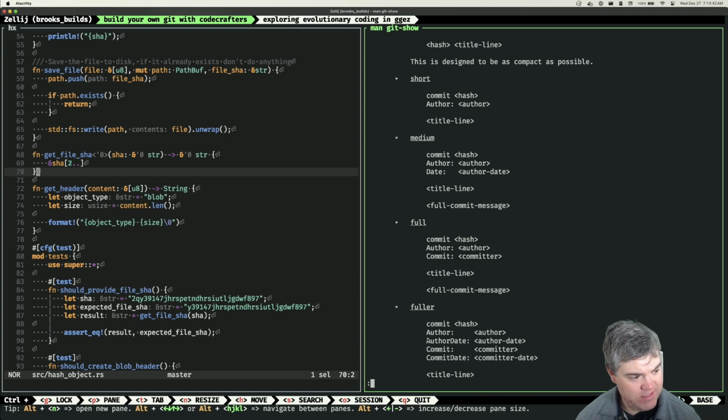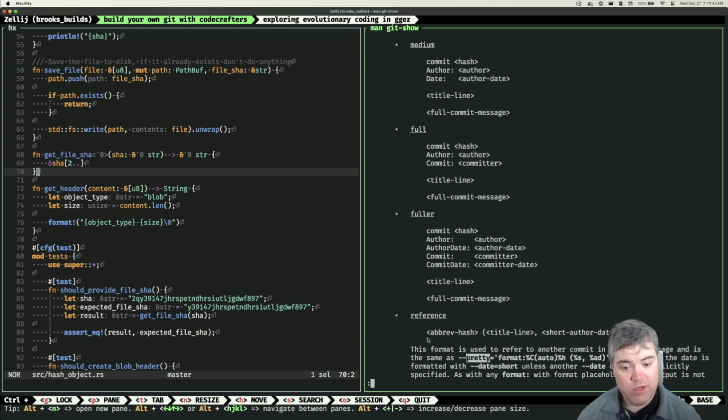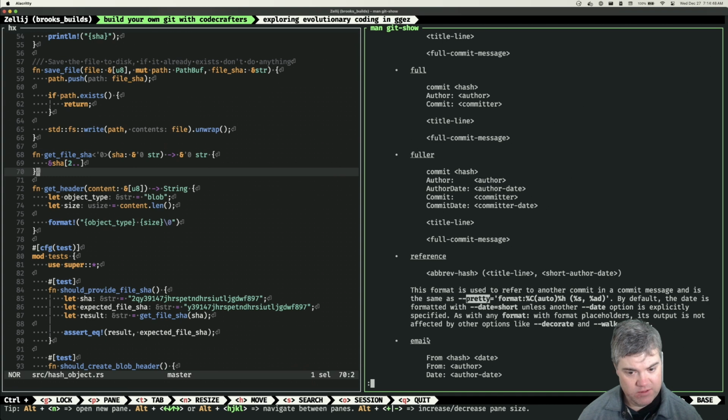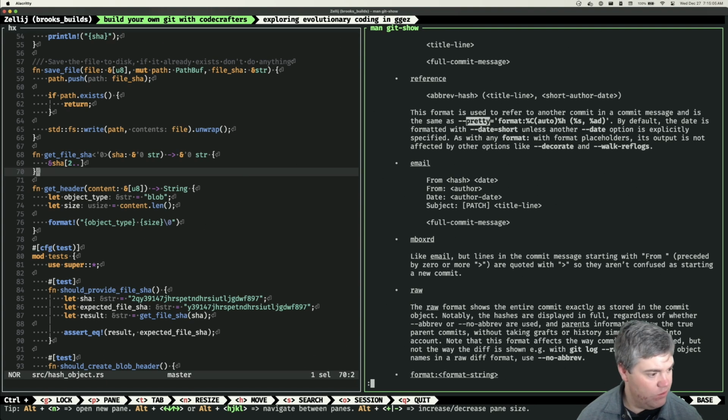Oh, %t is the tree hash. Oh, so put the thing that it found. Okay, this format is used to refer to another commit in the commit message and is the same as pretty format %c. Okay, the date is formatted with date. Wait. So it basically takes the thing that it found, so the hash %t, puts that in there, and then it looks at HEAD, which is the most recent one.